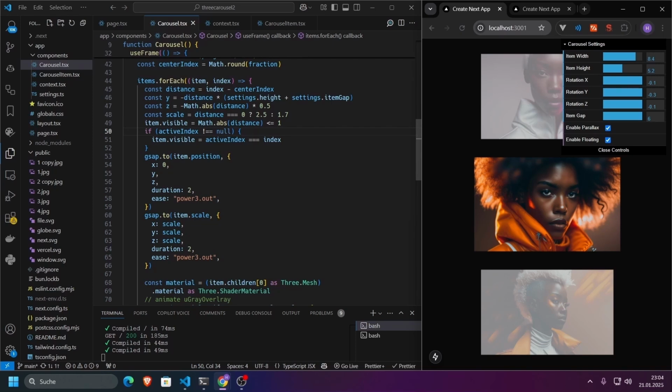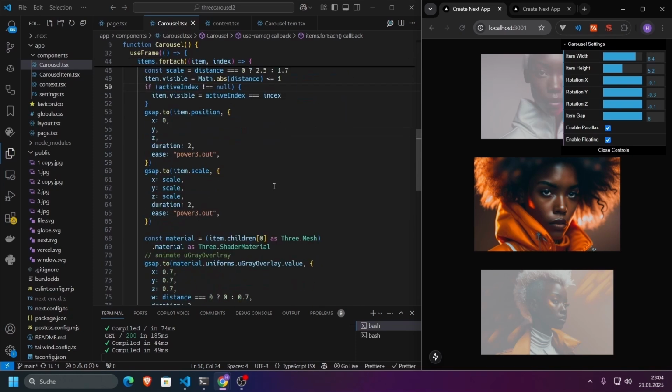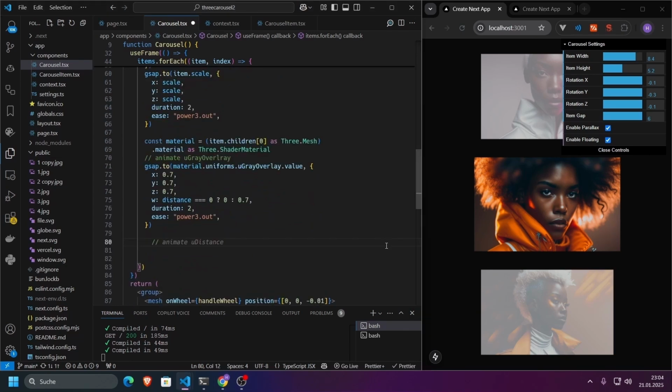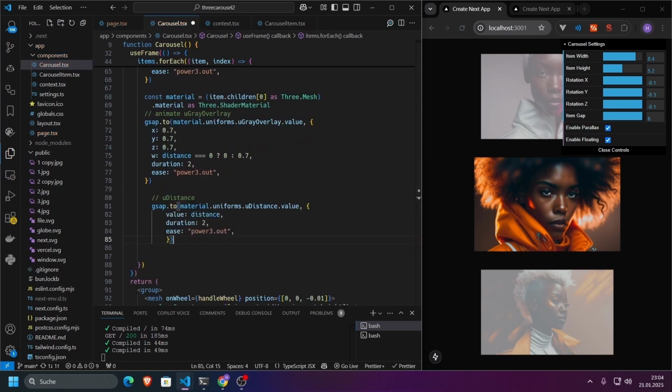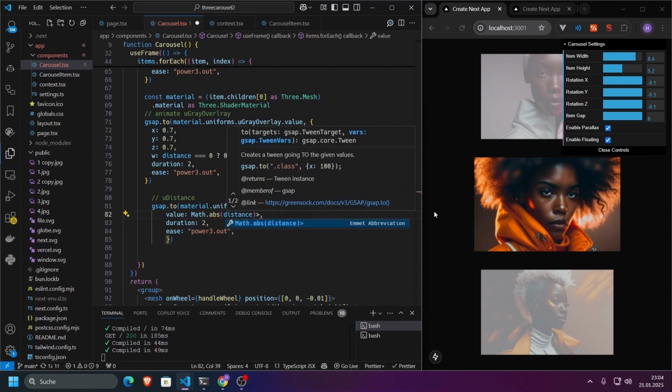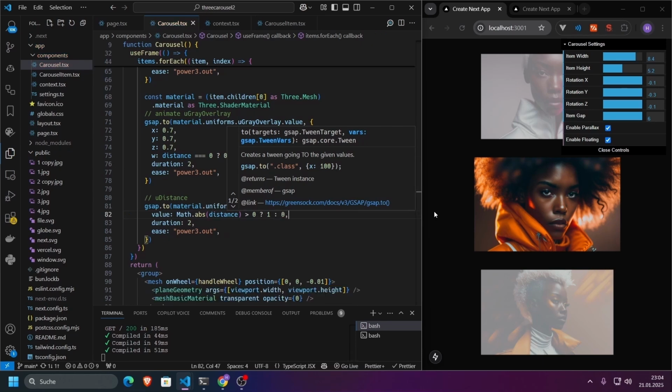Now, let's keep going. We are almost done. Now, let's pass down a few other things. Let's pass down the distance. As you can see, this works out similarly. But here, let's say, for the value, Math.abs, we pass in the distance. For the case that it's bigger than 0, we want to make it 1, otherwise 0. So it's always between 1 and 0.